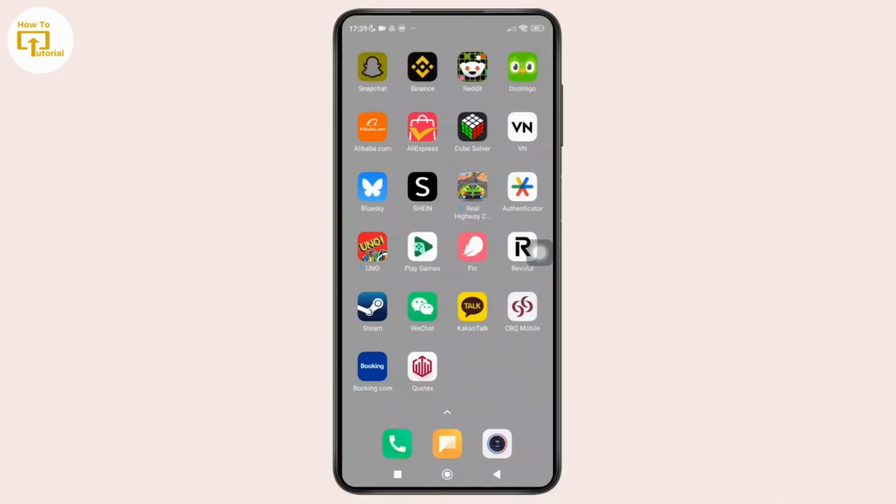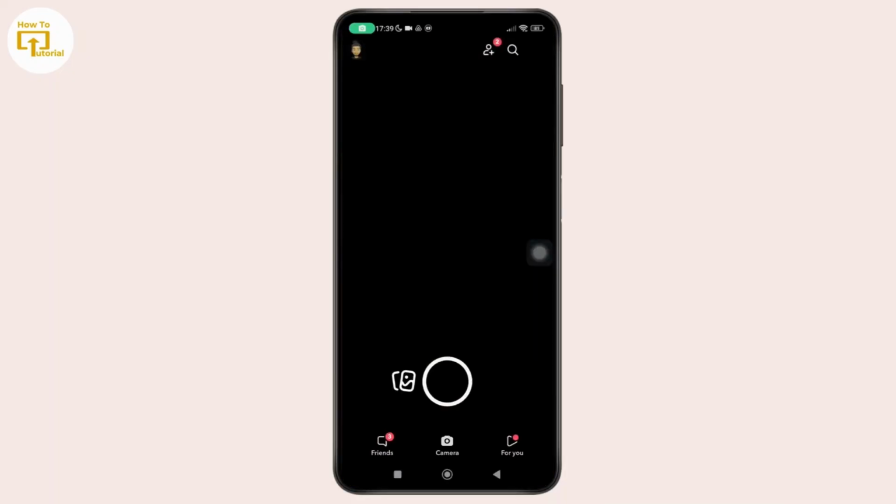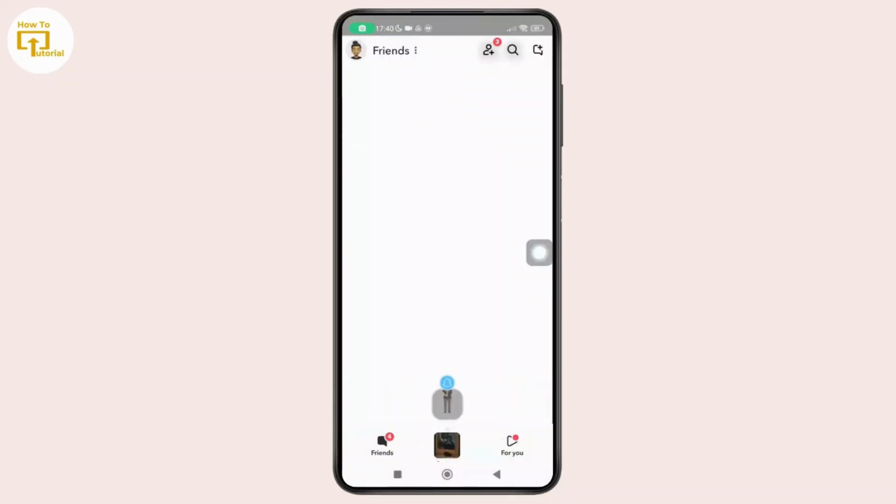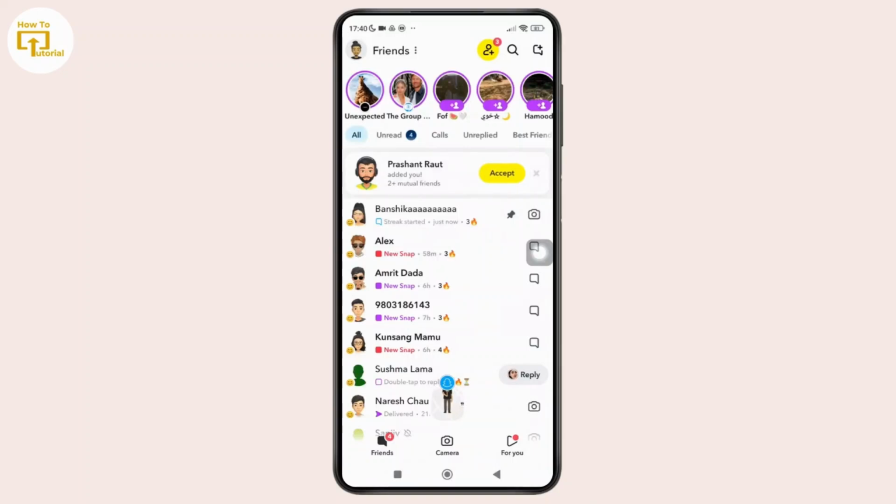So first things first, open the Snapchat app on your phone. And once you have opened the app, from the camera screen, simply swipe right or tap on the chat icon in the bottom left corner to open your conversations.